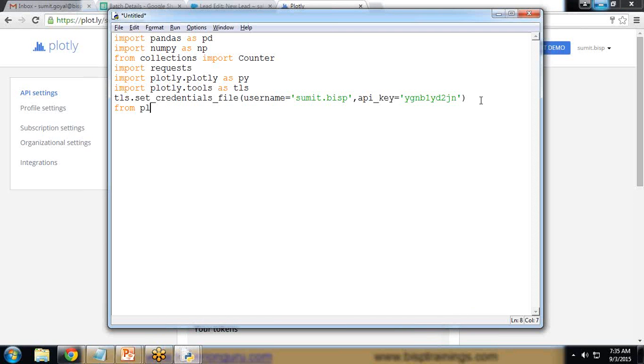Then I write from plotly.graph_objs import *. So from this plotly we have got various graphs, we have different types of graphs, so I'm going to import all the graphs within this program.